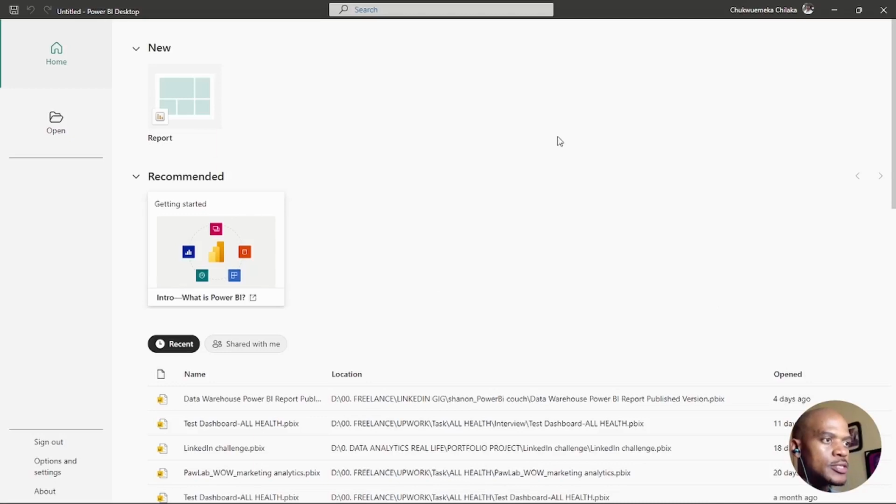This is the Power BI desktop environment. I had mentioned that there are 3 Power BI solutions. For those of you who may not know, Power BI is a product of Microsoft. Now, you have the Power BI desktop, you have the Power BI service, and you have the Power Apps.